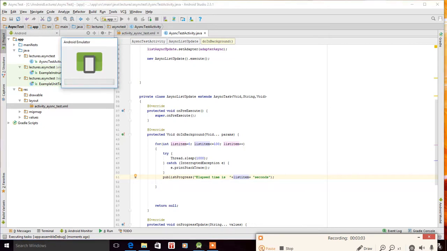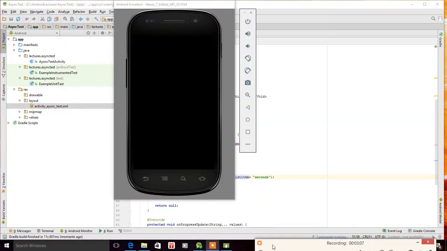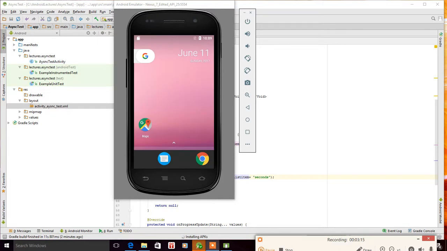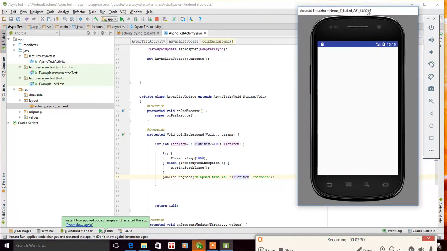The Android emulator is loading, it's compiling, installing the APK, and launching the UI. So it is installing the APK. We have to wait a bit more. Can drag it on this side.